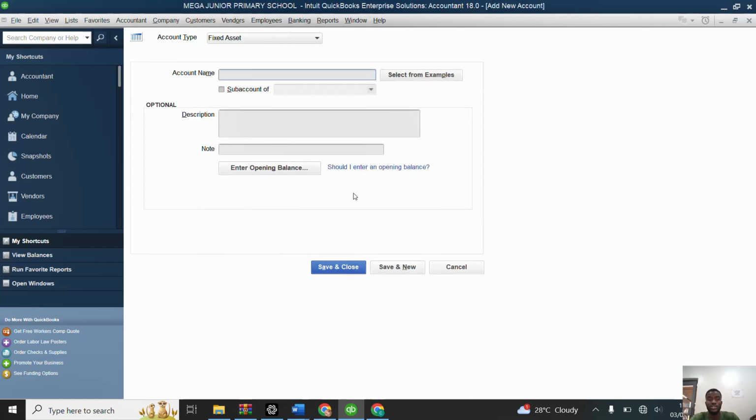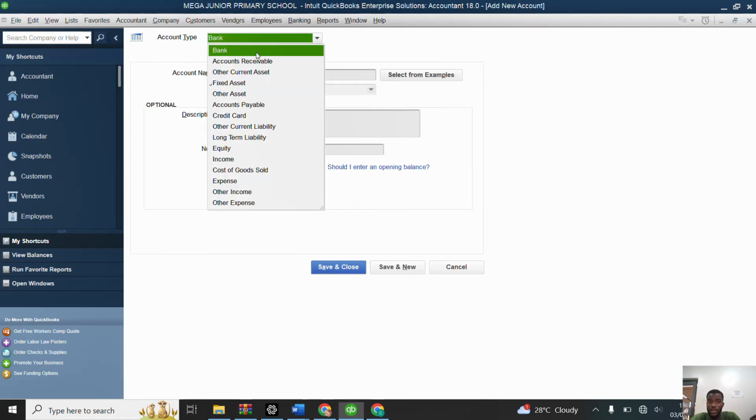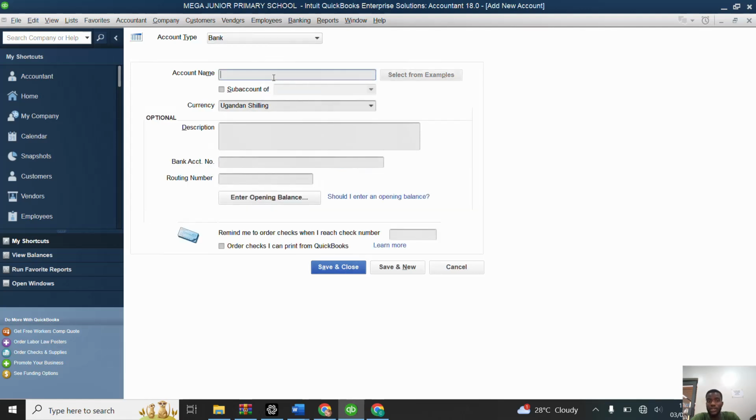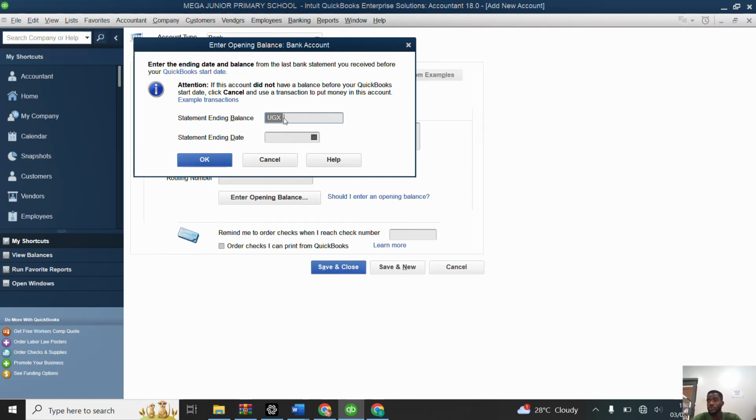Then you move on to the next thing, which is a bank account. So you come up here to your account type. It's a bank account, so you go to bank. The account name is Centenary Bank. So you will input that, Centenary Bank. Then you can put its bank account number, 1, 2, 3, 4, 5, and then the opening balance, which was 100 million.